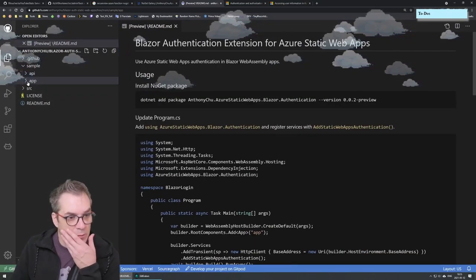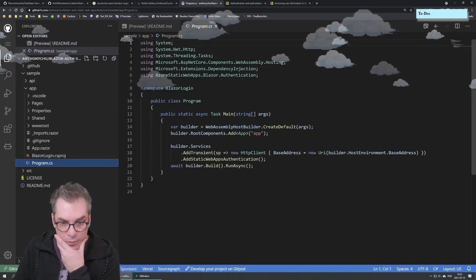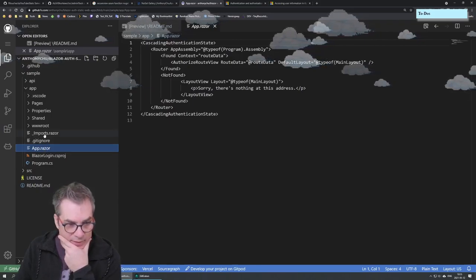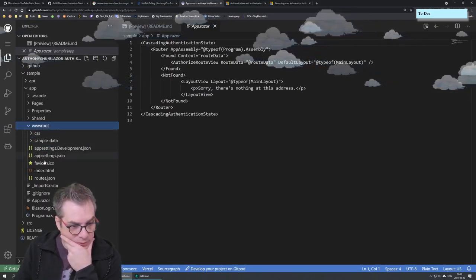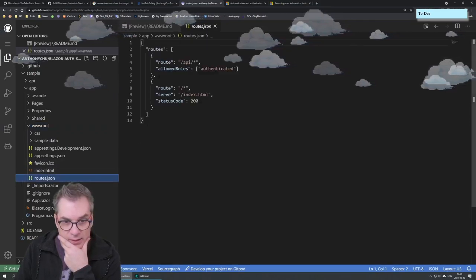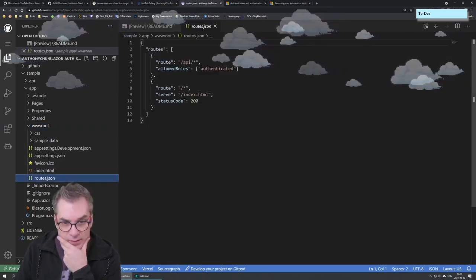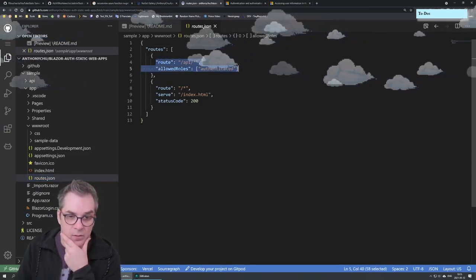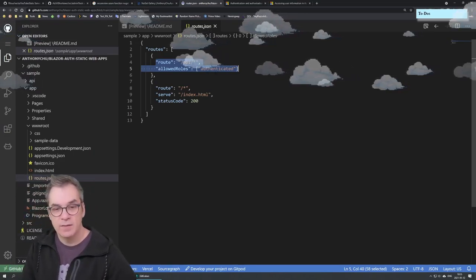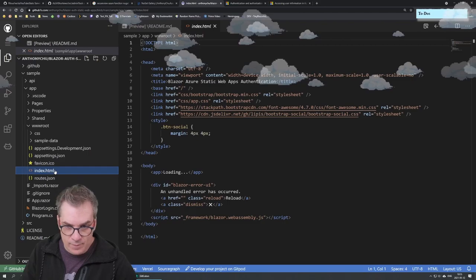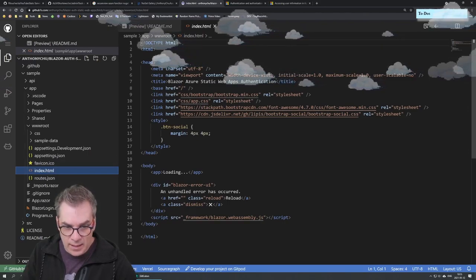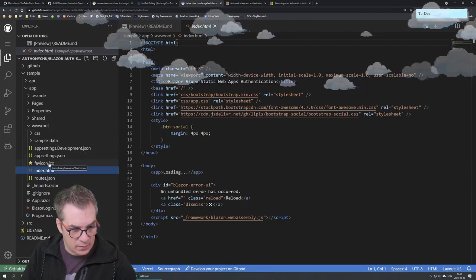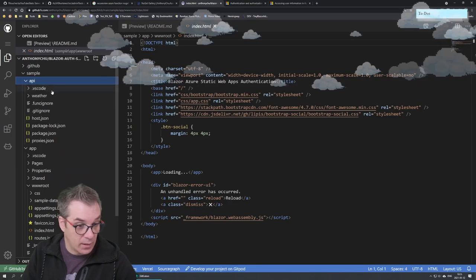So now we'll be able to browse quickly. So program, that's exactly what we have. App is what we have. The root, like, oh, okay, that's cool. The role is authenticated. Okay, index, there's nothing there. So you're not calling your API. Okay, let's have a look.